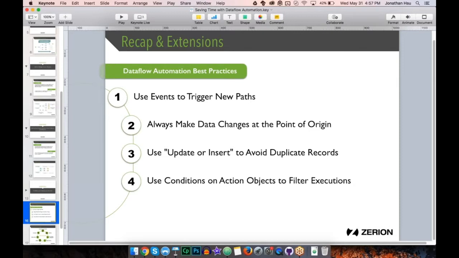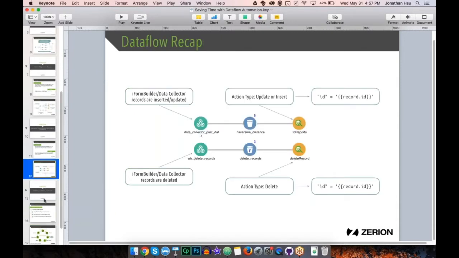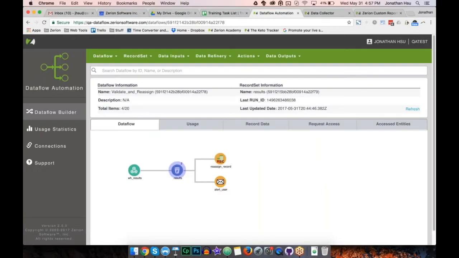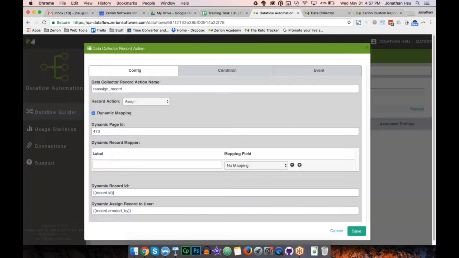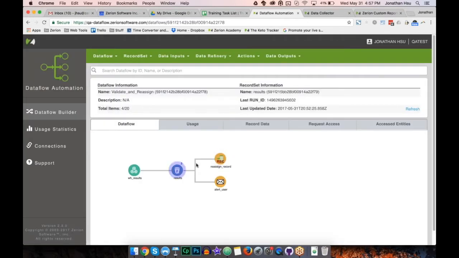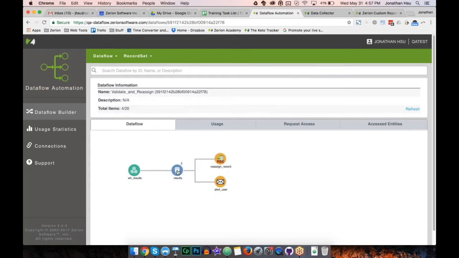And then finally, the last best practice is to use conditions on action objects to filter executions. So going back to this data flow here, my mistake, this one. Our actions only execute conditionally. We only want them to execute if the user score was below a certain threshold. And so we did that by setting up our conditions on the individual action. I did that by going over to the condition tab, and setting it down below. This way, only certain records will have this action execute based on that condition criteria that I wrote out.